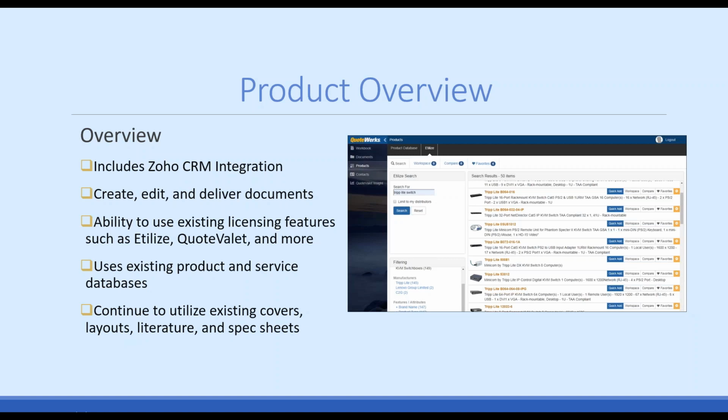And the same thing goes for your layouts. That's a big deal: you have all these layouts that you've customized and branded, and you want to continue to use those. You'll still be able to use those, just like if you're using QuoteWerks Desktop. So we try to keep things as smooth as possible when using QuoteWerks Web.